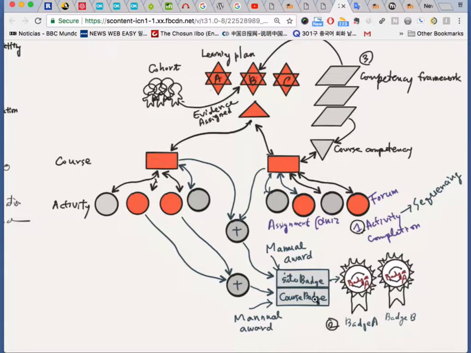And there are two ways you can award a badge. One is manual and the other is automatic. Manual means that a specified manager can present the badge to a specific learner manually. And the other method is automatic. Automatic means you can give a combined condition of activity completions to automatically present a course badge.